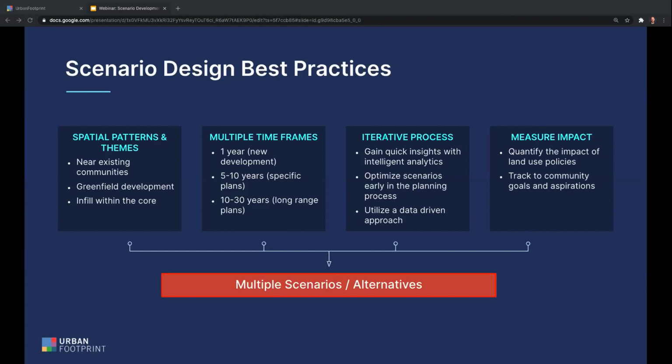So you can build upon your paints that you've already made and intensify those future conditions. And you can really do this through quick insights. You're getting these intelligent analytics that are helping you optimize the scenarios that you are creating. And so really this results in a data-driven approach, which is very powerful to understand the real-world implications. And then, of course, you can measure those impacts through the reporting mode. And then you can track those back to the goals and aspirations of the community and see how those line up. And all of this leads to multiple scenarios and alternatives within the platform in one project.